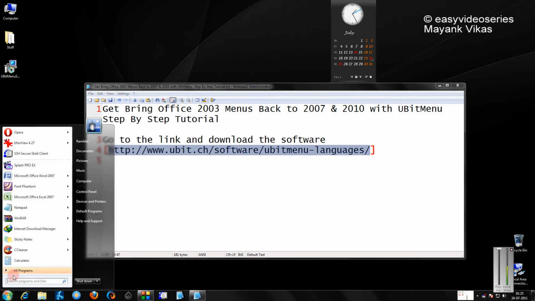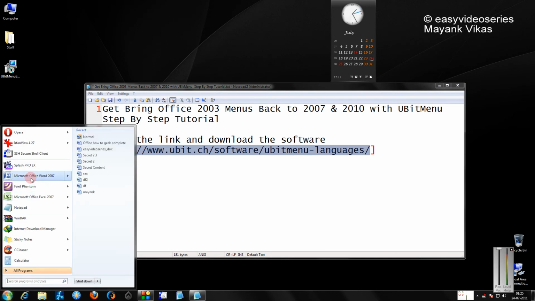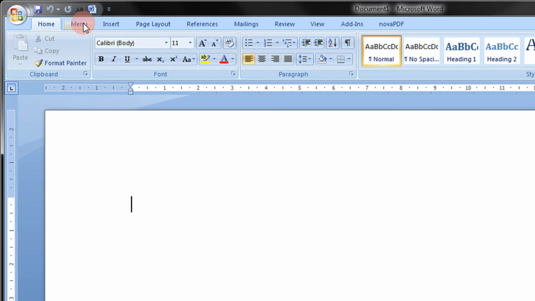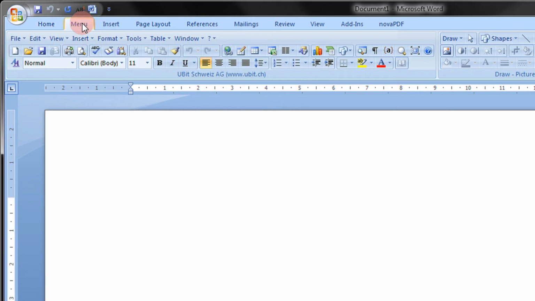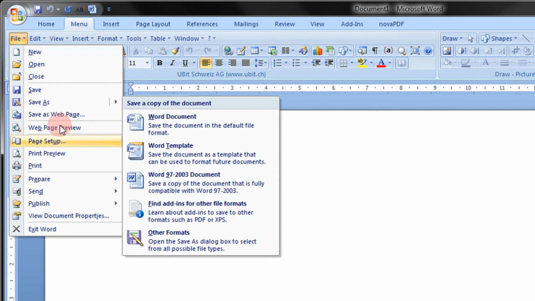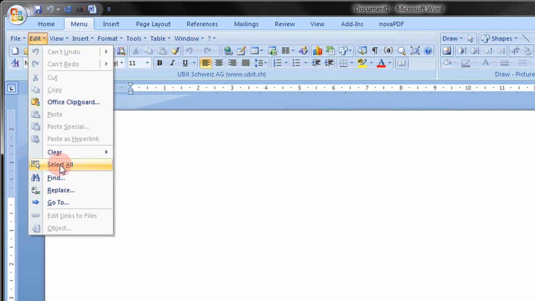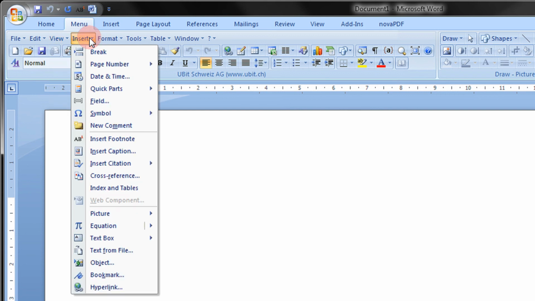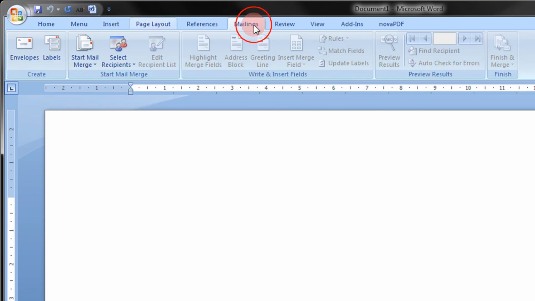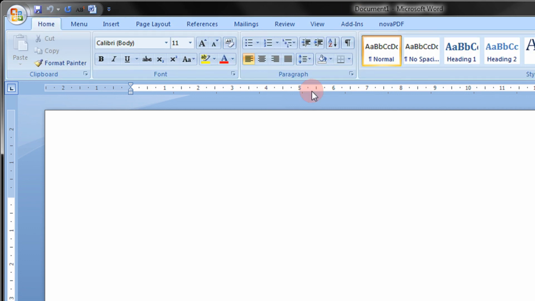Now when I open any of the Microsoft applications, like Word, you will see a Menu button. You see, Home, Insert and all this are from Word, and this is the Menu button. So for old users, good news: see File, New, Close, Save, Save As, Edit, View, Insert and all. You get back the old menu along with the ribbon. So you have both the things.